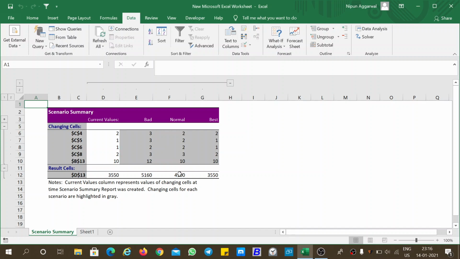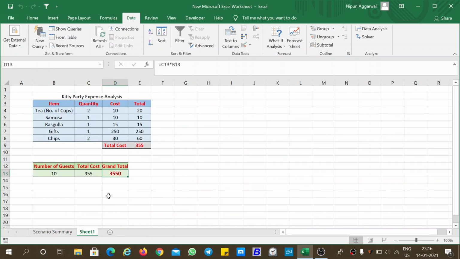So analyze according to your plan and this scenario. Kitty party expense analysis is a simple example which everyone can use. If I can use it in this, you can use it in anything you want to plan, where you have 3 to 4 scenarios and more than 2 or 3 variables. You can use this scenario analysis. I hope you understand scenario analysis in Excel, and we will meet soon in our next video.